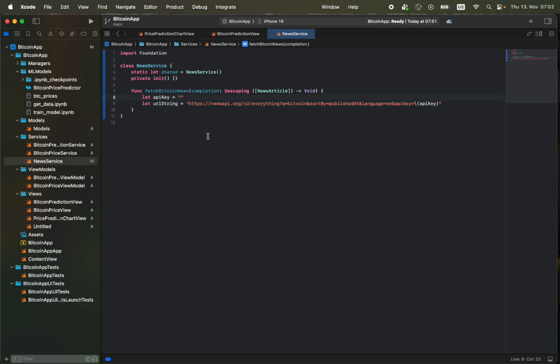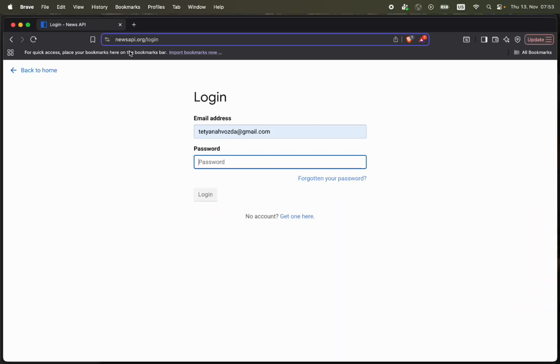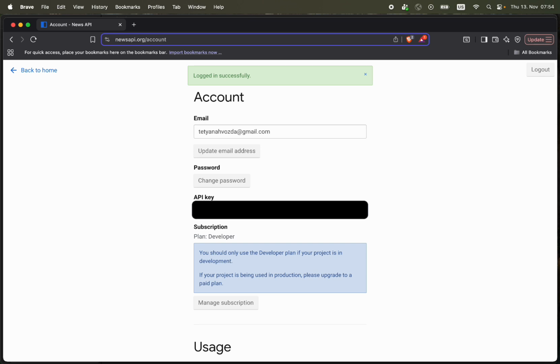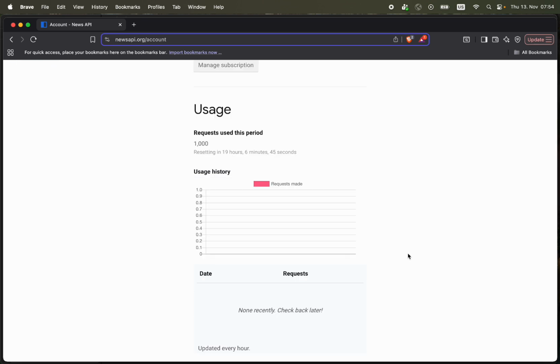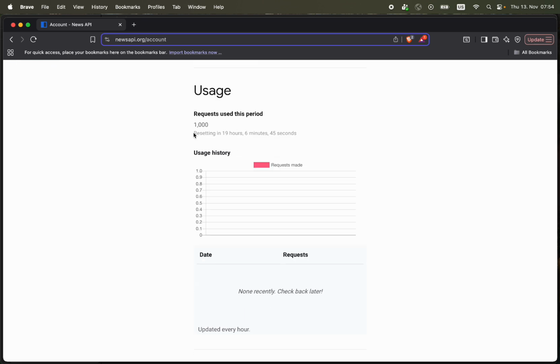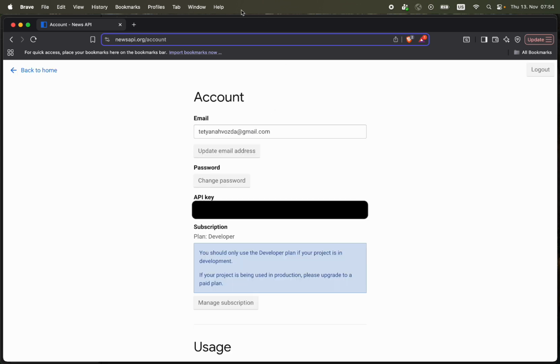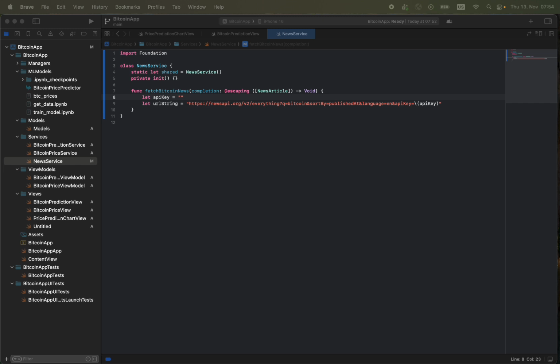So each of you will have your own API key. First, you have to register at newsapi.org. So I go to login because I already registered. Once you log in, you will immediately have your API key here. Do not post it, don't publish it. It's your private API key that you should use in your app. You'll also see how many hits you've done and when those 1000 hits are going to reset. So I will copy my API key and insert it into the variable API key.